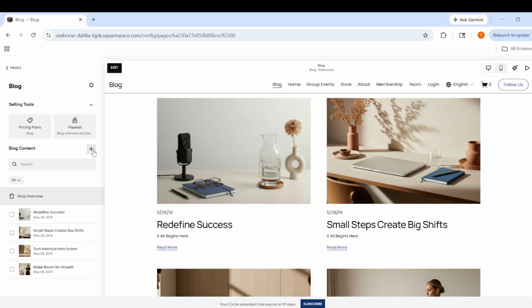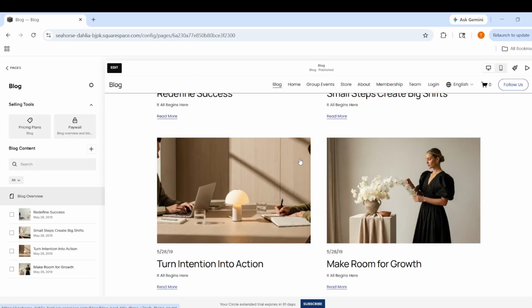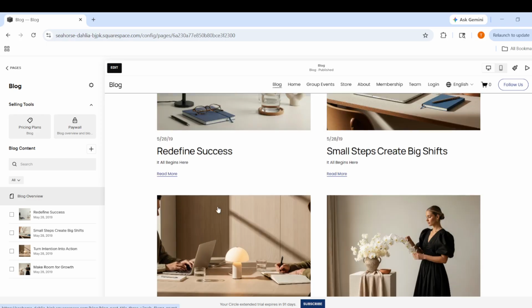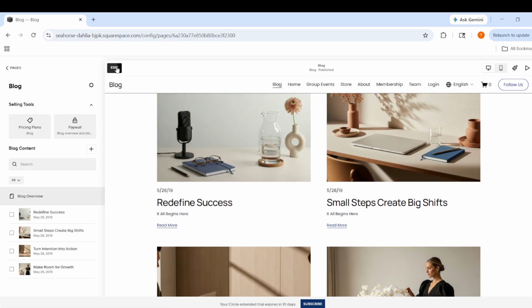Squarespace will add a blog page to your site, and this creates the area where all of your blog posts will live. If you are setting up a blog for the first time, this is an important step because it creates the blog collection itself, not just a single post.